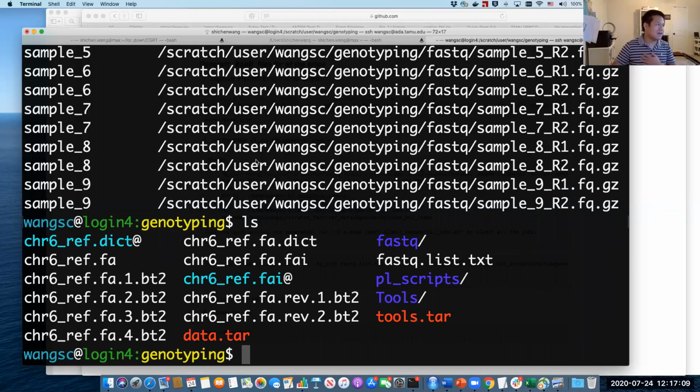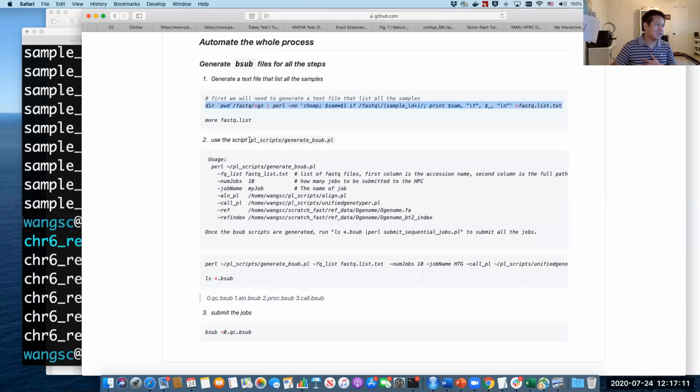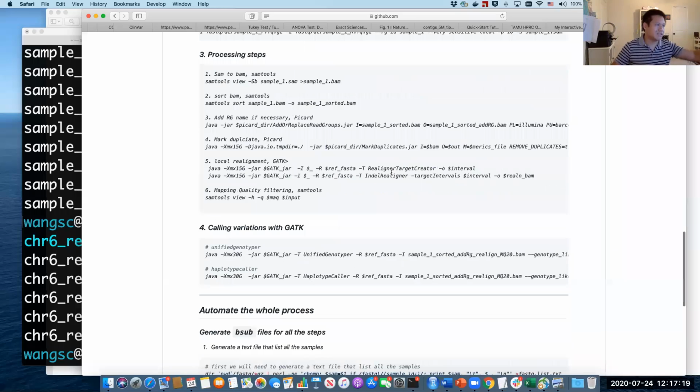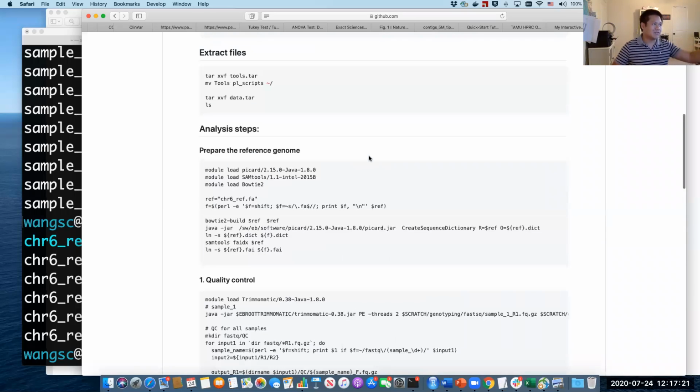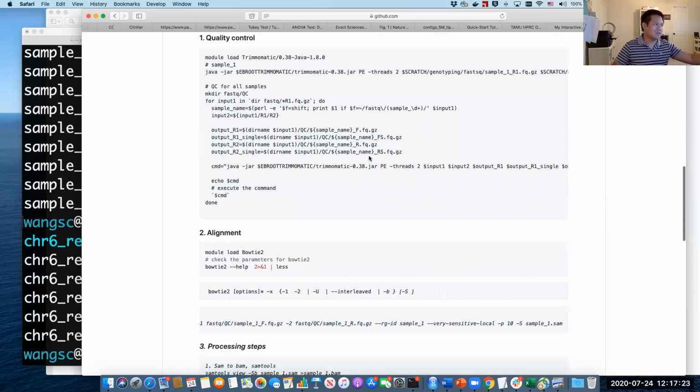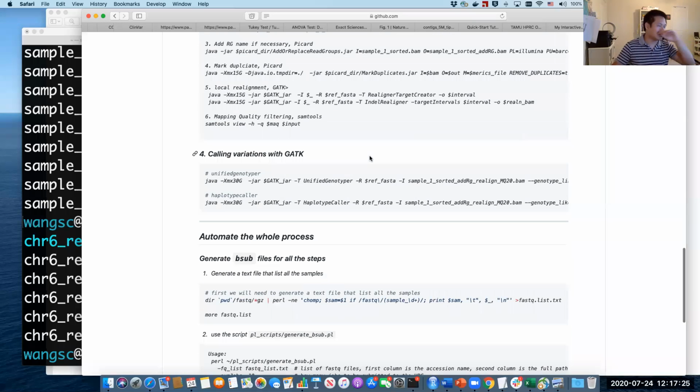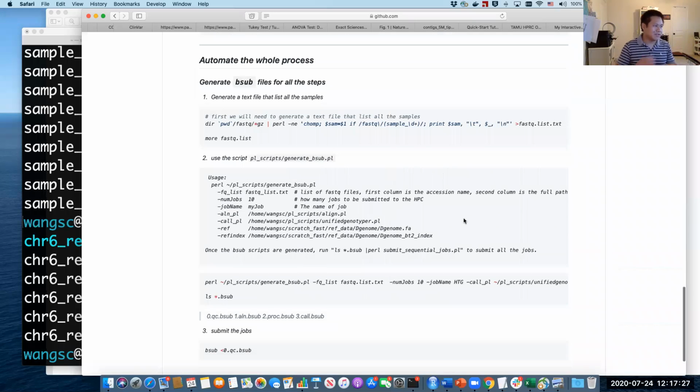Okay, once we have this file, I have a Perl script called generate_bsub.perl. This is going to help you generate all the bsub files for all the steps: QC, alignment, processing, and finally calling variations.